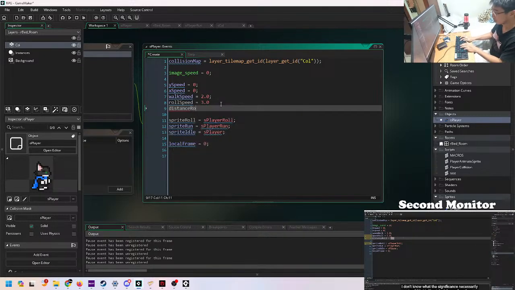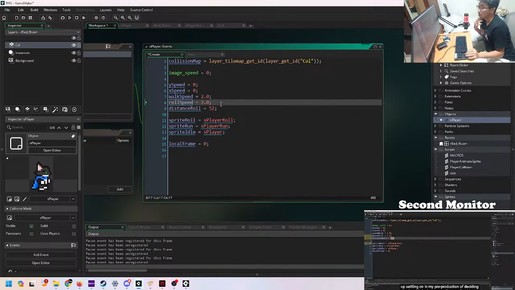It's like 5 tiles or something like that, 4 tiles. I don't know, that's just a number I ended up settling on in my pre-production and decided, yes, this is the correct distance for this roll. You can experiment, change it about, use whatever you want, you'll see as we go through.